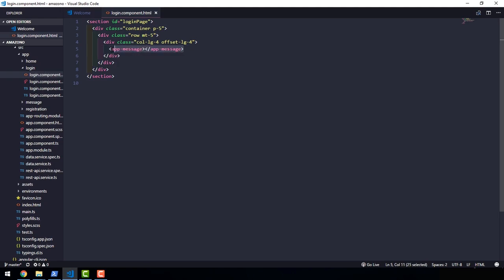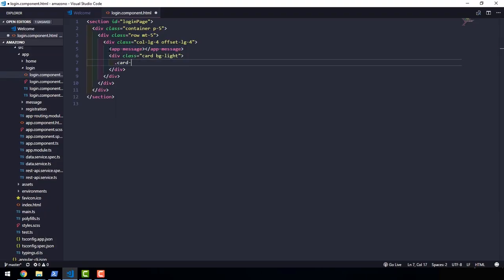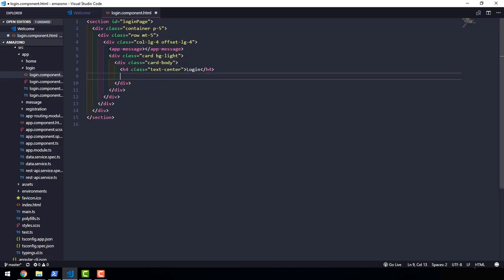Here, we've nested our app message inside a container which is positioned in the center of the screen. This container will only be centered if the user screen is larger than large. Here, we've created a card below the app message with the heading text "Login" inside.